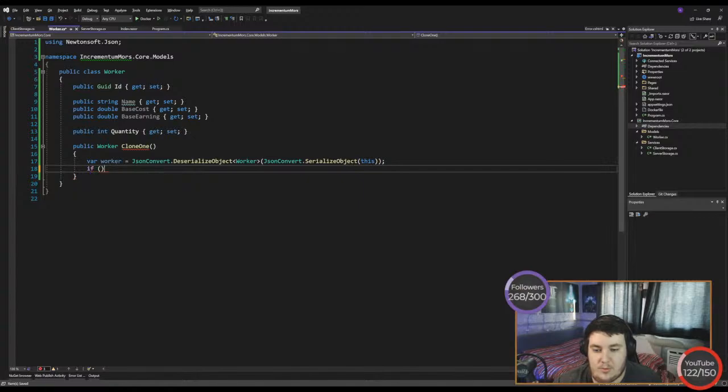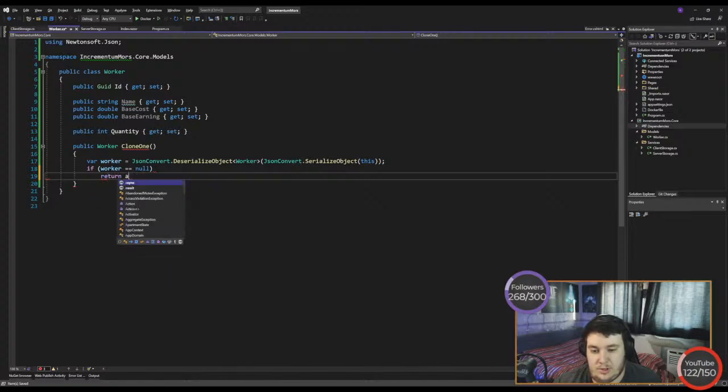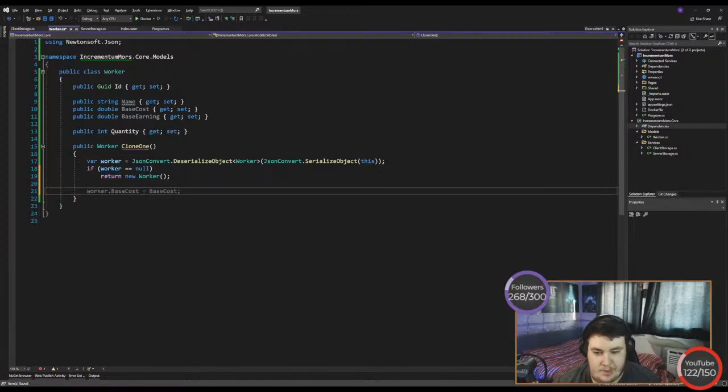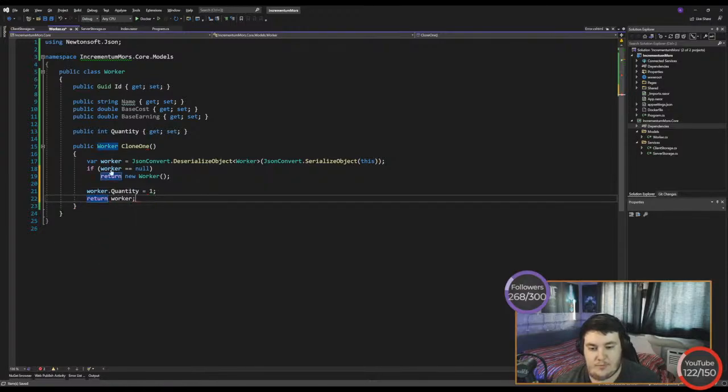If worker is equal to null, then we're just going to return a new worker. It should never be null though. Worker dot quantity equals 1. Return worker. There we go.